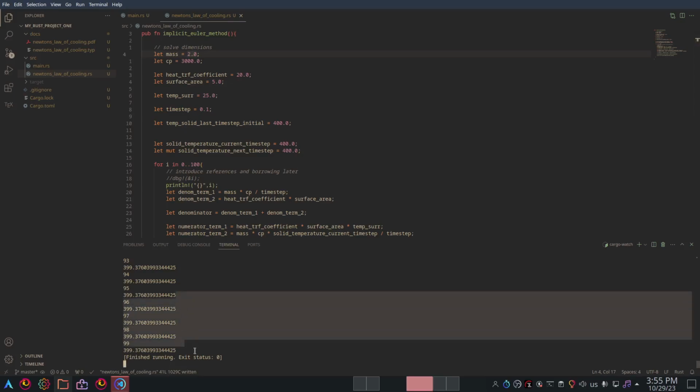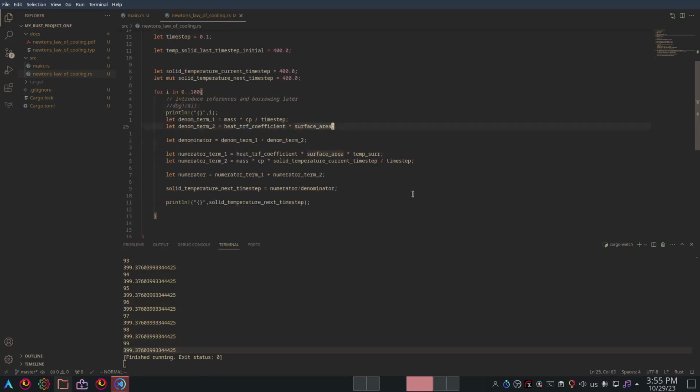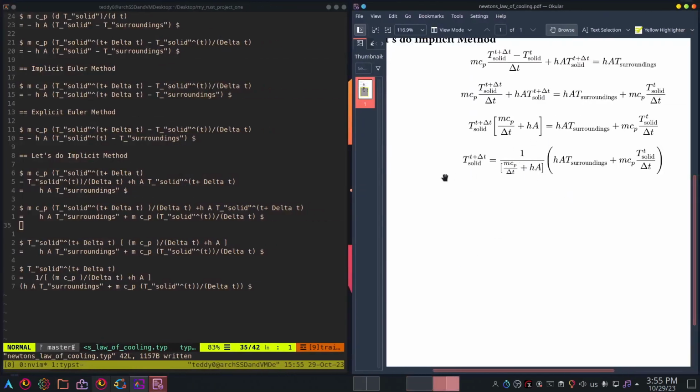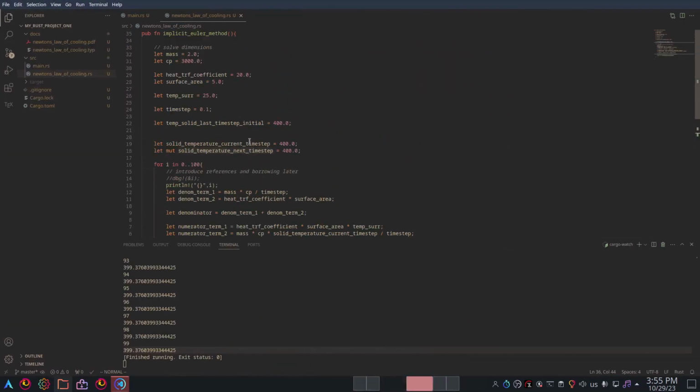So we actually see that the temperature has slightly decreased. This is correct. We have calculated that the temperature of the solid at the next time step is cooling down a little bit, similar to what we should expect from Newton's law of cooling, after all. So these are still reasonable values. At least none of them are negative or anything.